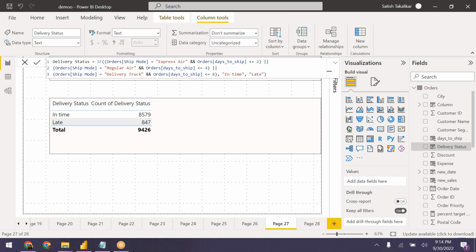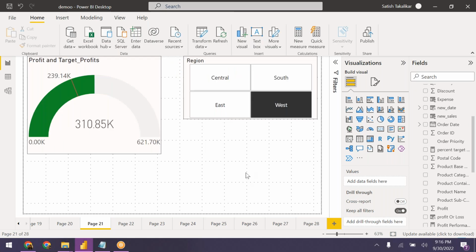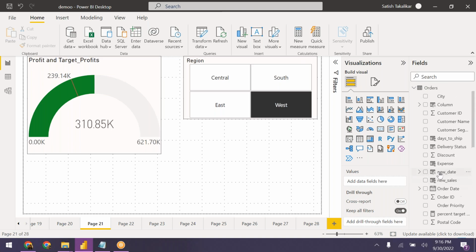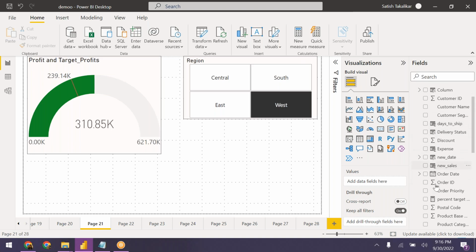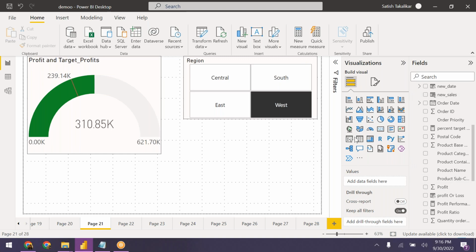Okay, now let us solve another example. This one is very interesting. Okay, let me show it to you. I just created the field here so that I can explain it to you. So this is the gauge chart which we had created in the previous session. I want to show you the other variations also in that.